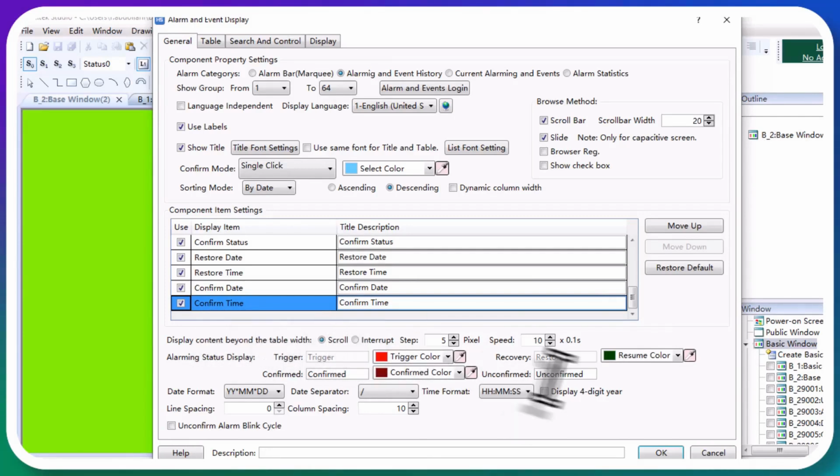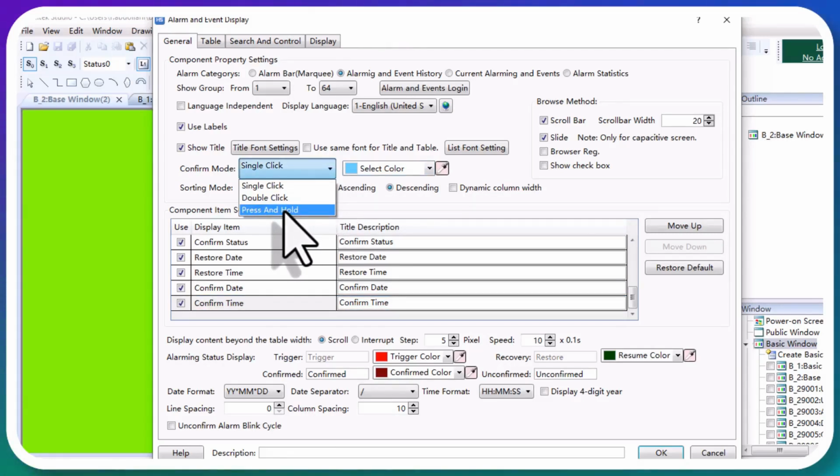Now, about the confirmation mode, how should it work? Should it confirm when you click on the error once, so it knows the operator has seen the error, or should it require a double click, or maybe press and hold? For me, just a single click to mark it as seen is enough. What should the confirmation color be? I chose blue as the color, okay?